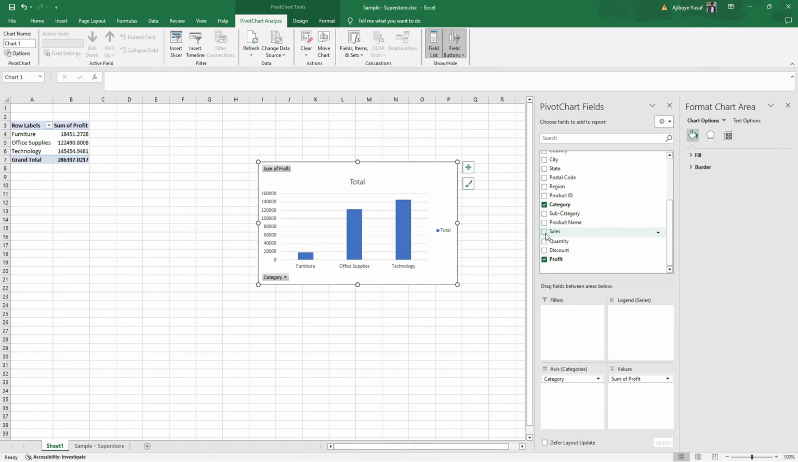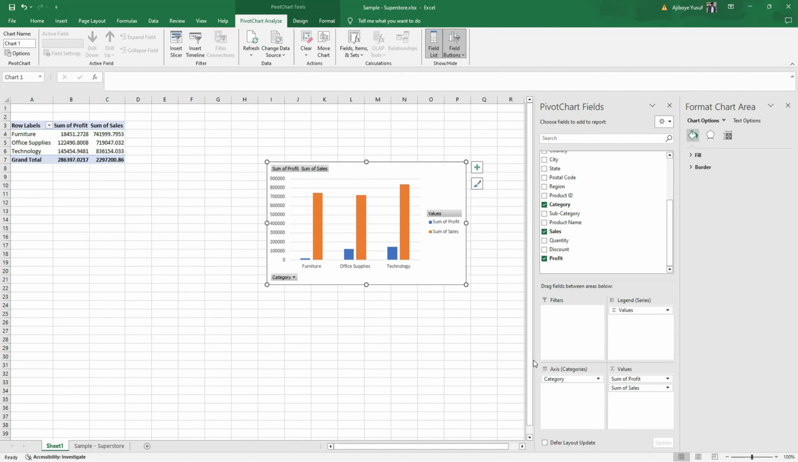Let's check this to sum of profit. Let's bring in sales here. When it comes to sales and sum of profit, we can see that the technology is bringing in a whole lot of sales, and we have quite a good number of profits from it. We also have some sales in the office supply, and we have some profits from it. But we notice that the furniture is bringing in a whole lot of sales, but the profit is significantly lesser compared to the office supply and the technology.